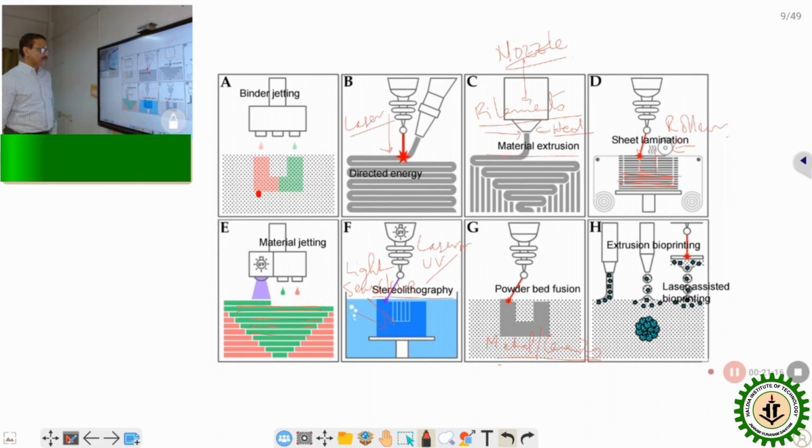So in powder bed fusion, what happens? The powdered form of metal or ceramics, in microns, is laid, and we have a laser system which is applied on this powdered material in layer formation, and this will melt the material. So the layers of powder, which are in microns, get melted and solidified. This will help in developing the material in layer formation. And in extrusion bioprinting, over here laser-assisted bioprinting is given, where small granular particles are embedded on the surface in the layered formation to develop the 3D object.